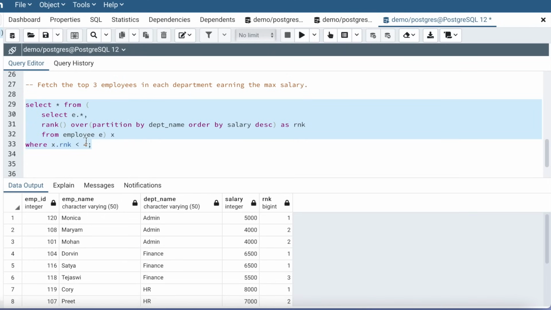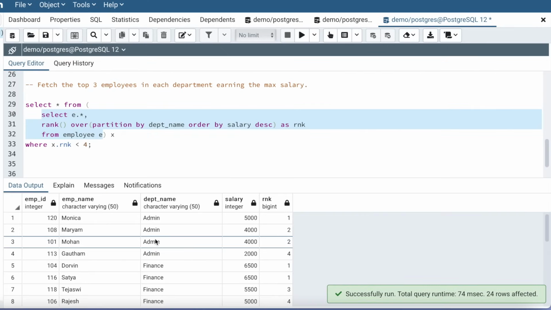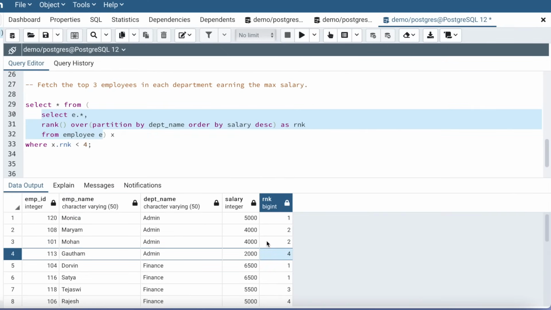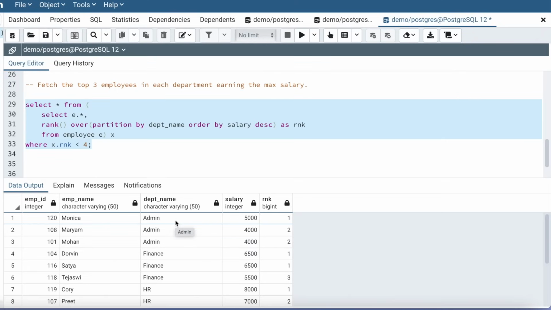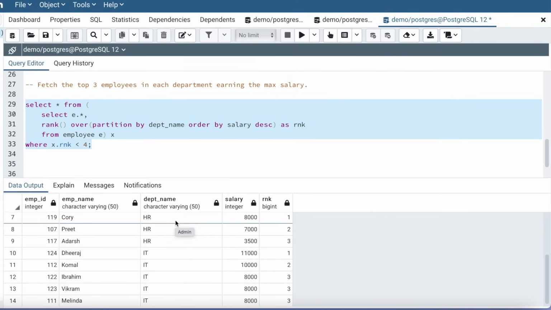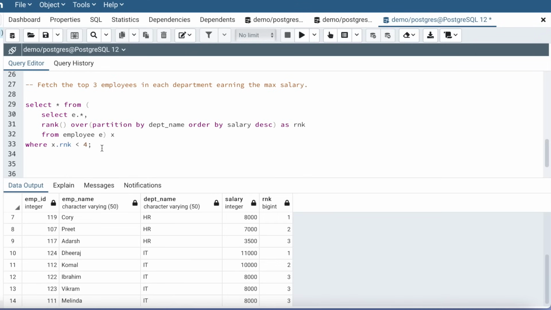So basically we were interested only in employees who had the salary rank as 1, 2 or 3. You can see in admin I only had 1 and 2, because there are 4 records. If I check back here, under admin I only had the rank as 1, 2 and 4. There was no rank 3 because these two had the same rank and the next rank got skipped. So this query is going to extract all the records of employees who are earning the max 3 salaries in each department. I hope this was clear. This is how we can use the rank function to achieve this kind of requirement.